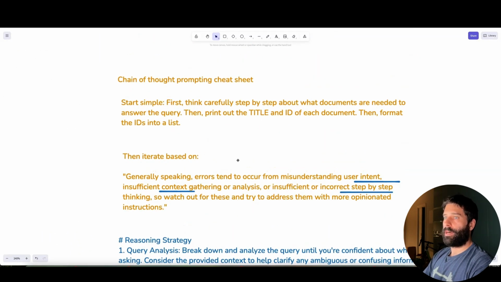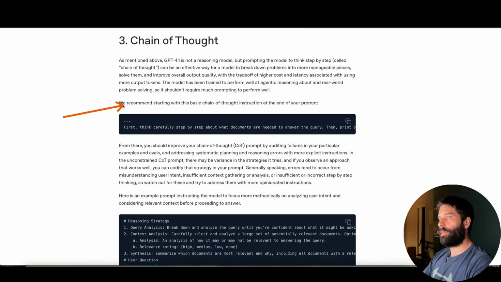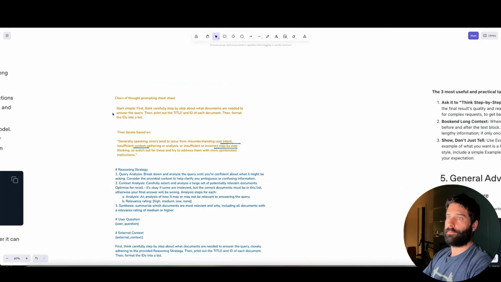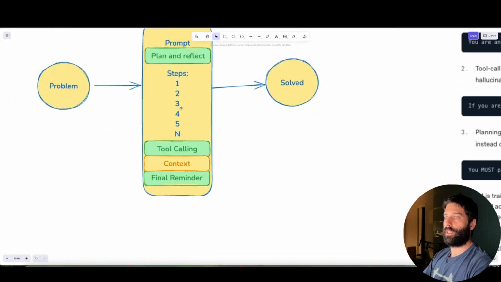I'm sorry, guys. But what it's saying is, first, we want you to start small. So we recommend starting with the very basic chain of thought instruction at the end of your prompt. Okay, so that's what it's saying. The very end of the prompt, jumping around a lot, sorry guys, is this bit here, the final reminder. After all the context, the final reminder.